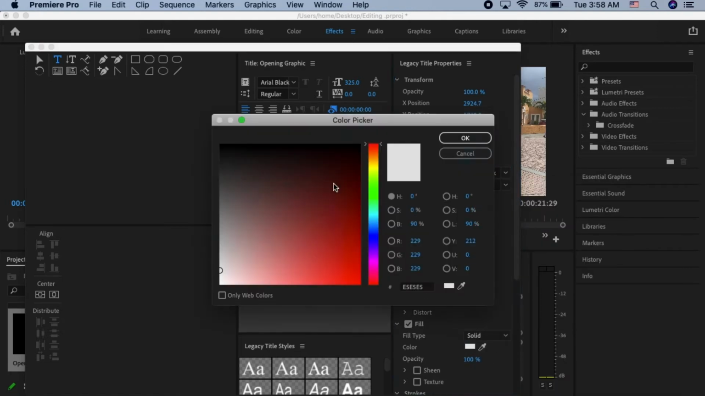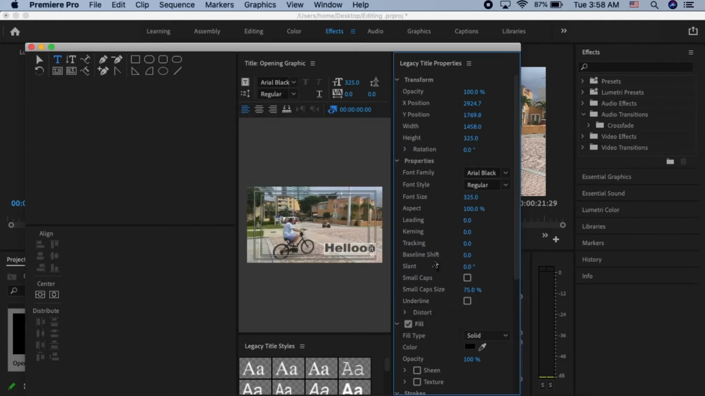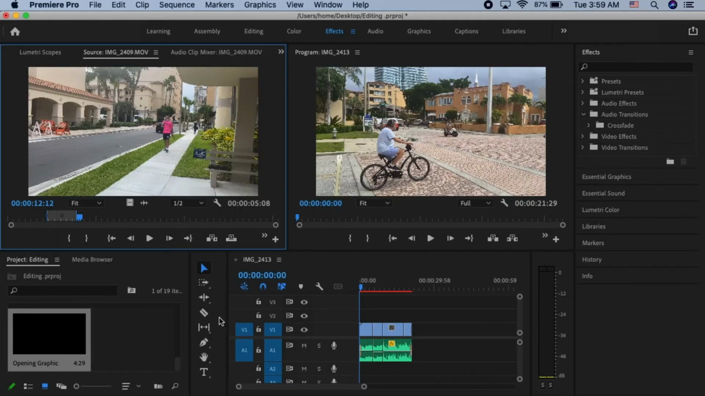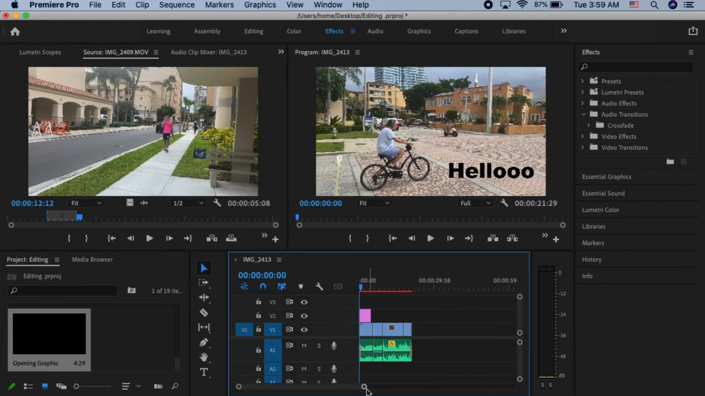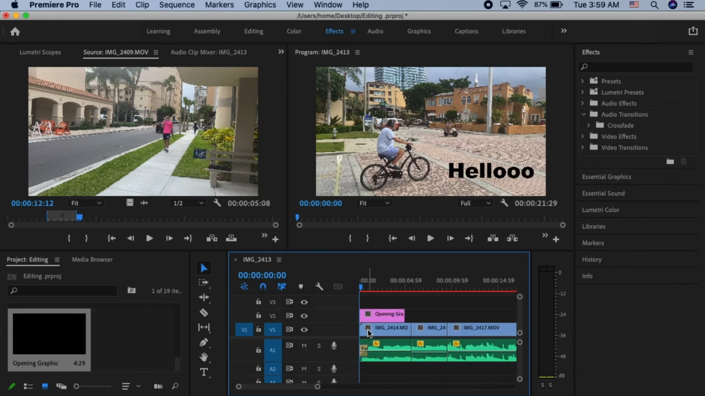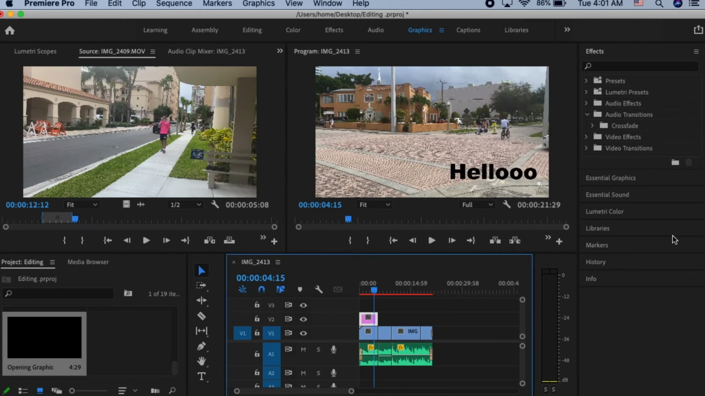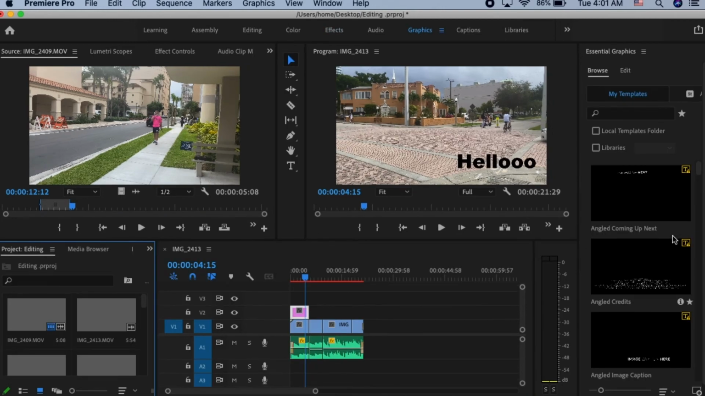Once you are satisfied with the placement of your text, you will then close out of the legacy menu bar, and you will see that your new legacy title has been added under your project bin at the bottom. Then you can click and drag and place it above your video and crop it to where you want the text to enter.